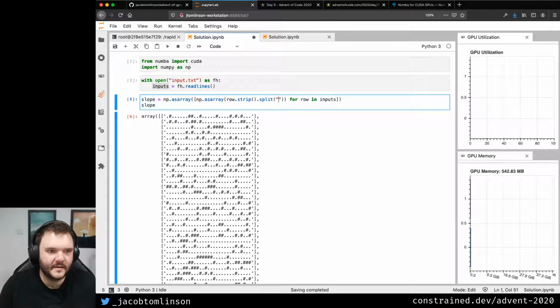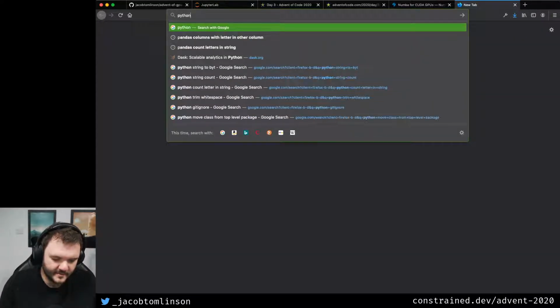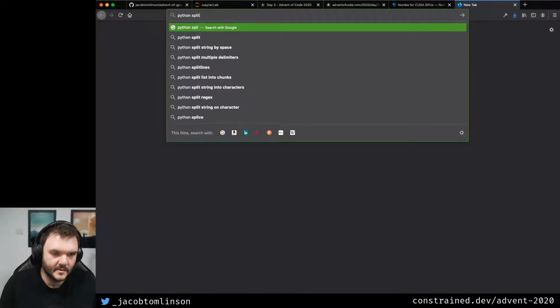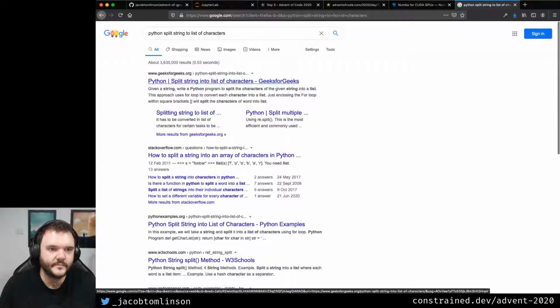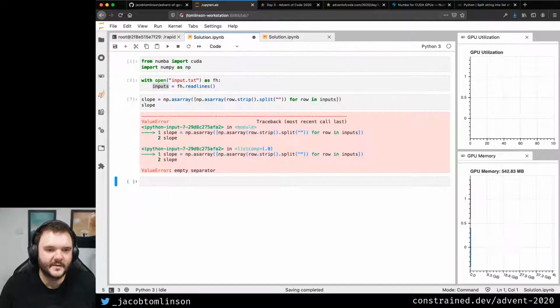Do I need to go like that? No, empty separator. Let's just go Python split string to list of characters. And I just call split on it. Am I doing that wrong?